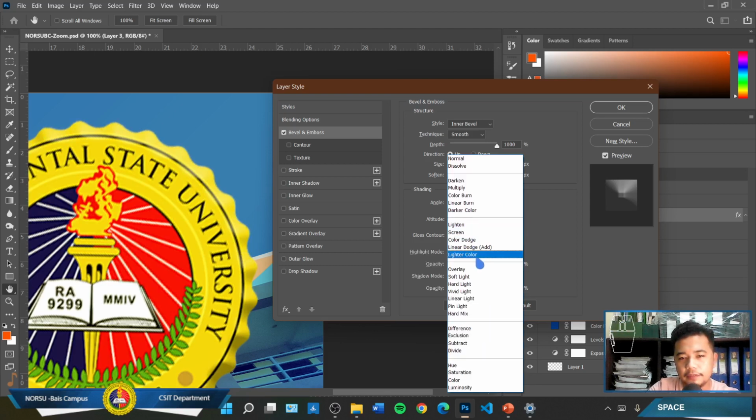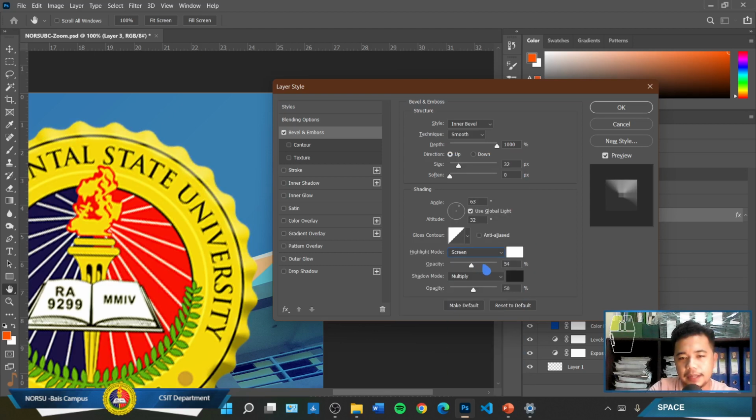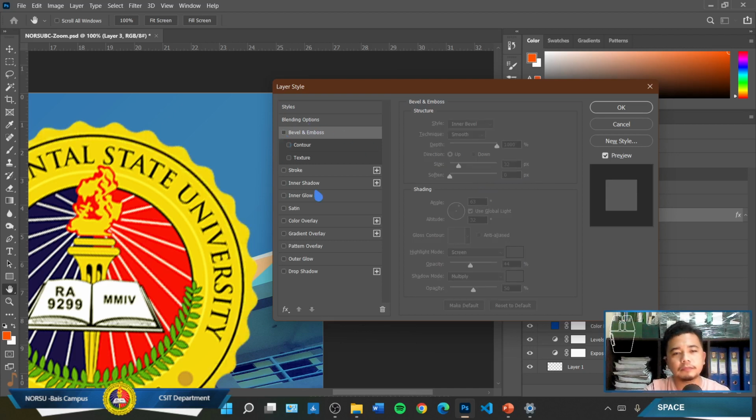And then we have here different gloss contours, and then we have blending mode, and then the opacity for the highlights and shadows. All right, so you just have to try it yourself, play with it, and get the desired appearance that you want. And then just tap on the checkbox again to disable it.